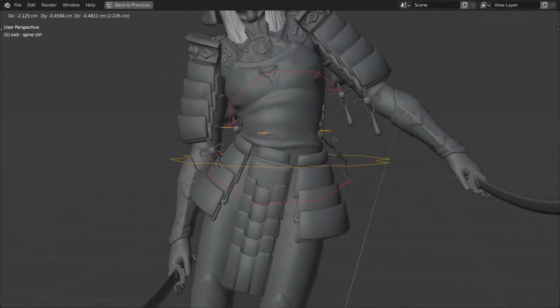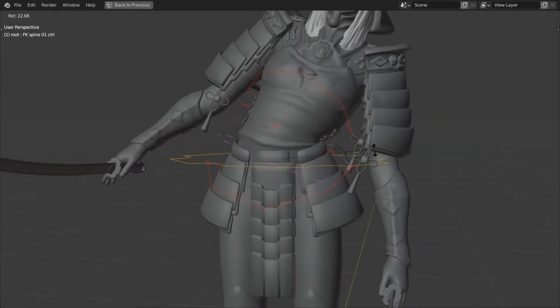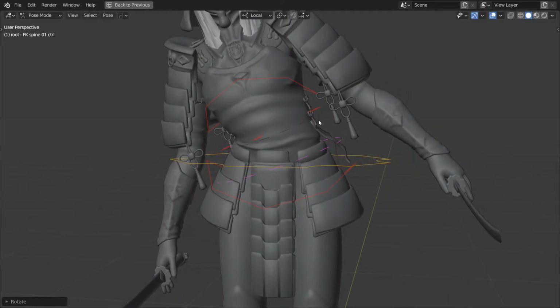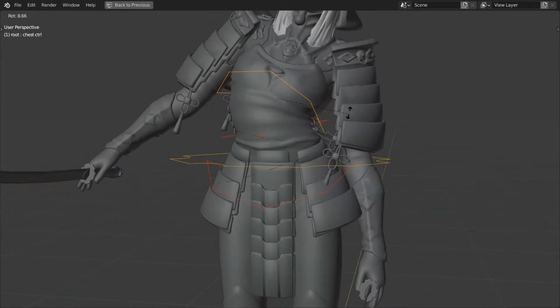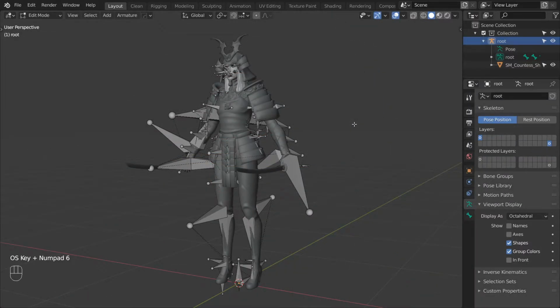I will also create one control in the middle of the spine so we can adjust its shape. And lastly, I will layer a set of FK controls on top of the IK ones. So let's start from where we left everything in the last video.